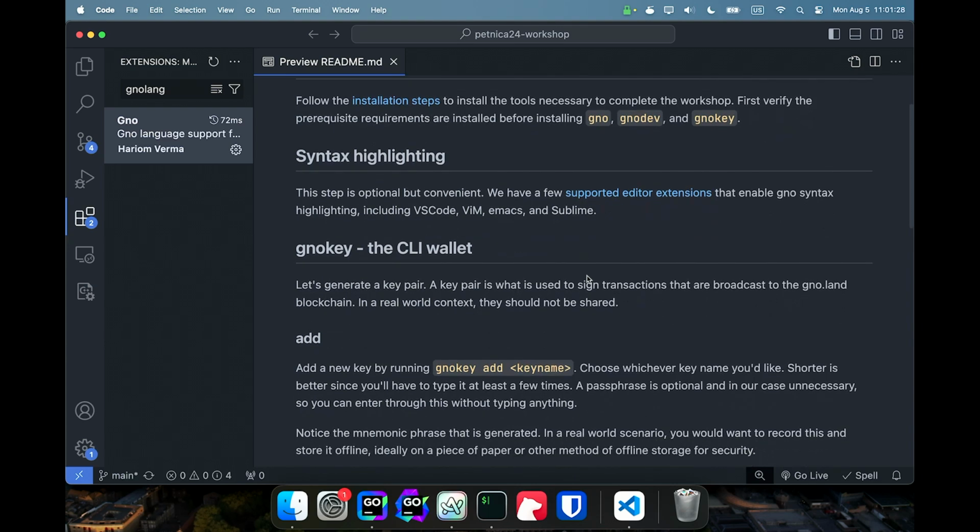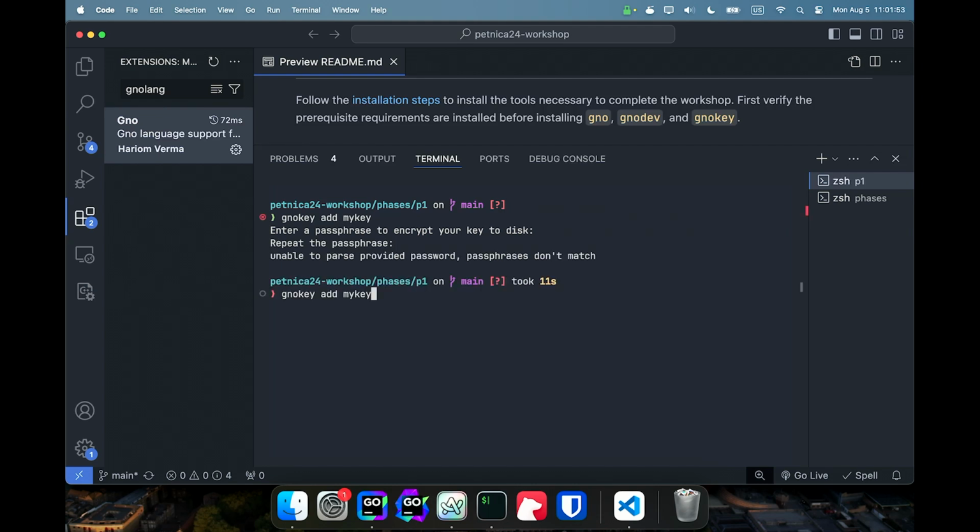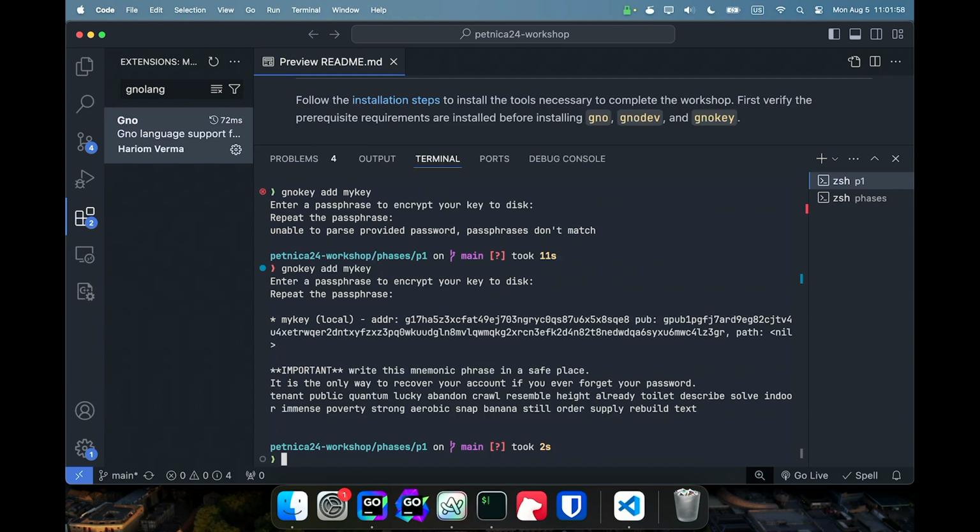And it's all written in this README, but to actually do this, you can do gnokey add, and this is going to add a new key pair. So you can give it a name, for example, my key or whatever, and then it's going to ask you for a passphrase. So it's like a password, just like when you open up MetaMask, it asks for your password. So this is basically the same thing. What I do in this case is I just hit enter, so it doesn't really matter, and I missed it, so I'm going to do it again. So enter, enter.